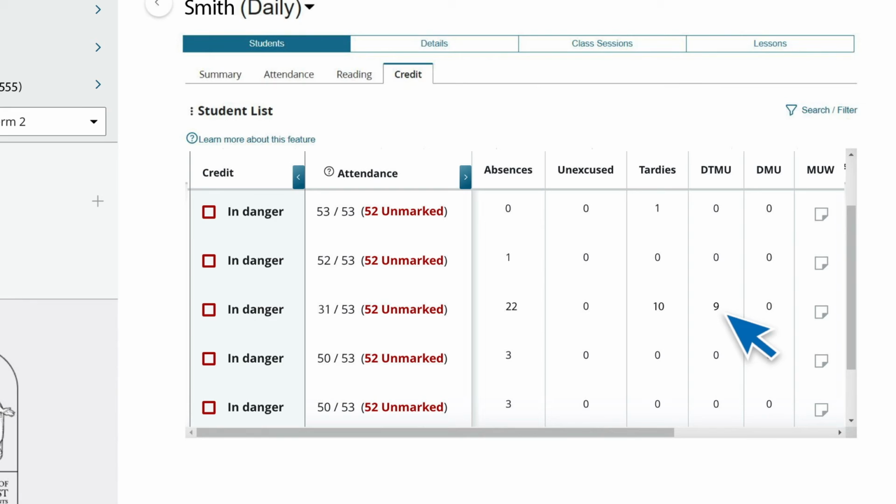You can see this student has 9 days to make up in the term, and 0 days have been made up. This indicates that the student has attended 31 days out of the 53 days in the term so far. There are 52 days left in the term. That's what unmarked means. If you need an explanation while you're on the page, don't forget to click the question mark.